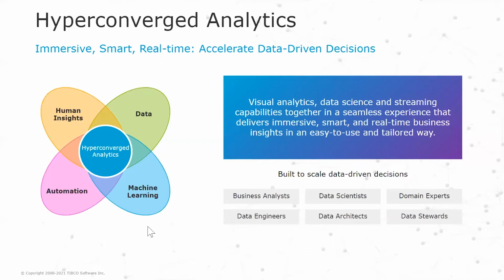So we are bringing these analytic areas together, visual analytics, data science, and streaming, with the concept we call hyper-converged analytics, providing a seamless experience that delivers immersive, smart, and real-time business insights in an easy-to-use and tailored way. It's built for scale data-driven decisions, both by humans and automated processes, designed by analysts, data scientists, and domain experts who work closely with data engineers, data architects, and data stewards.